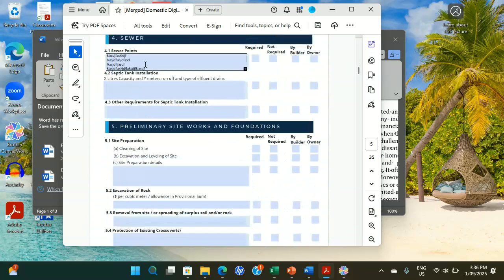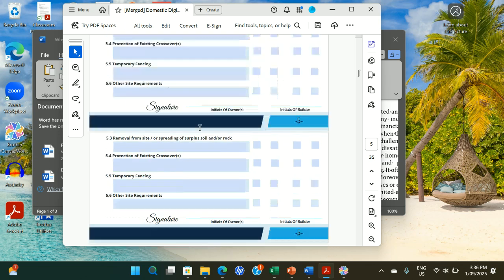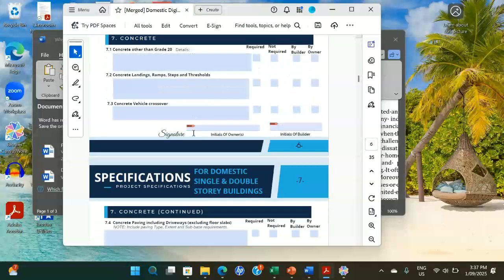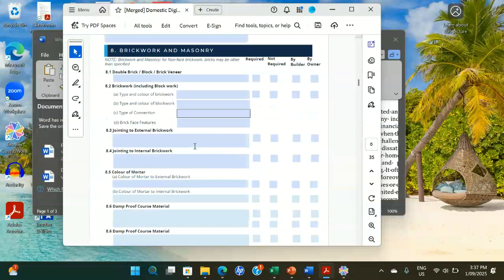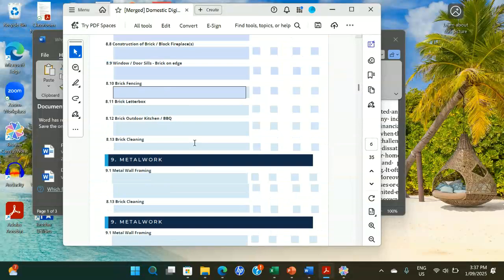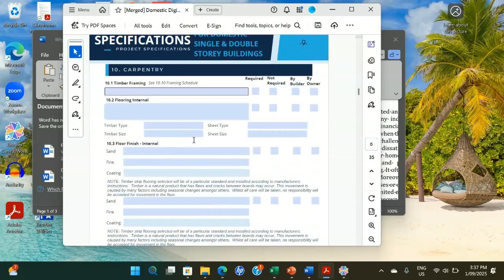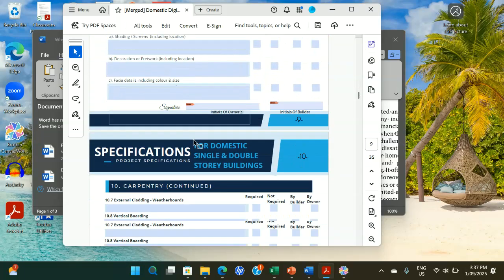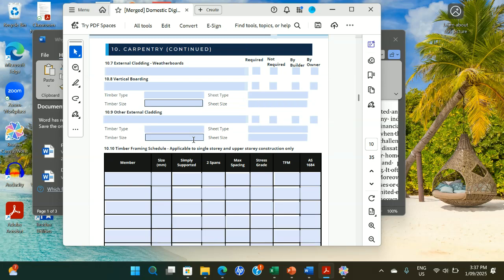Here we are on sewer, and you can see here that it has a little cross button when there's some more information, so you can scroll up and down when it's resting. So, preliminaries, and then we start getting into footings, concrete, for example, and it goes on. There's a lot of technical information here. A lot of it will be related to the plans and or the engineering documents, so you will mention that as such. We come down here to the carpentry.